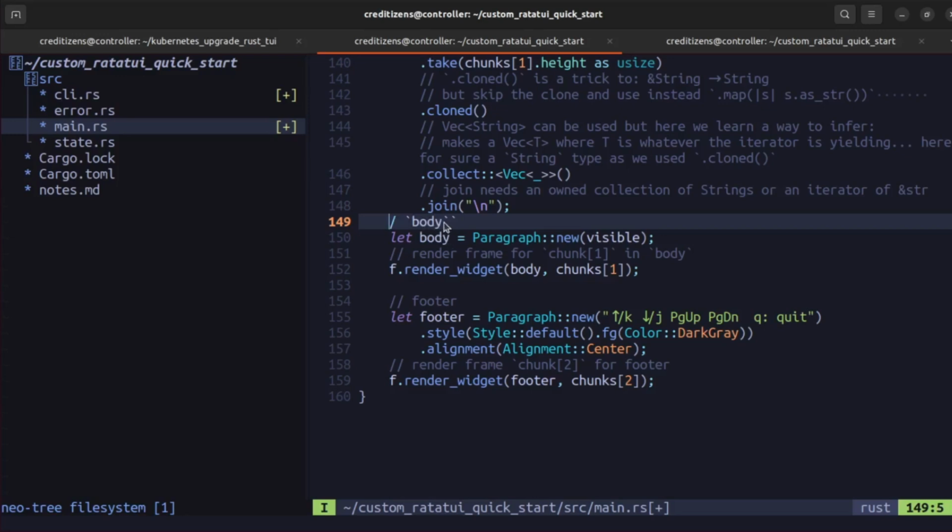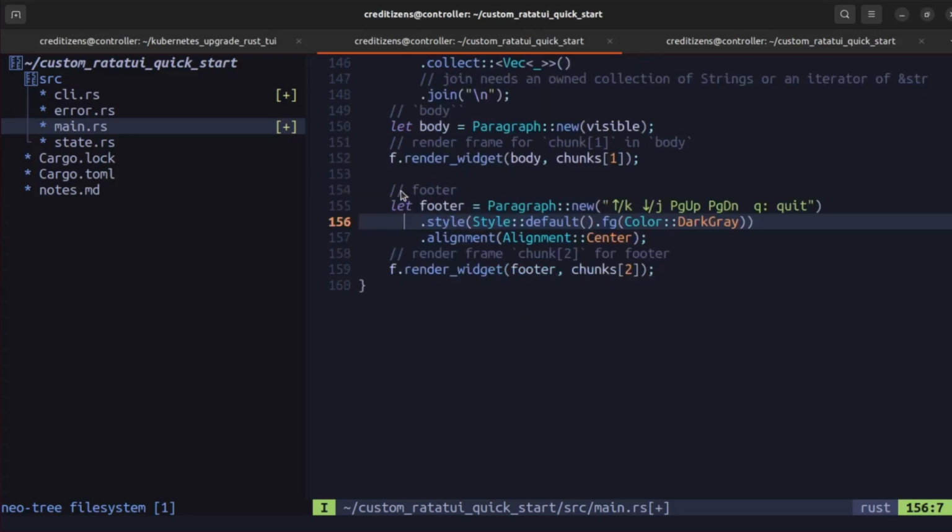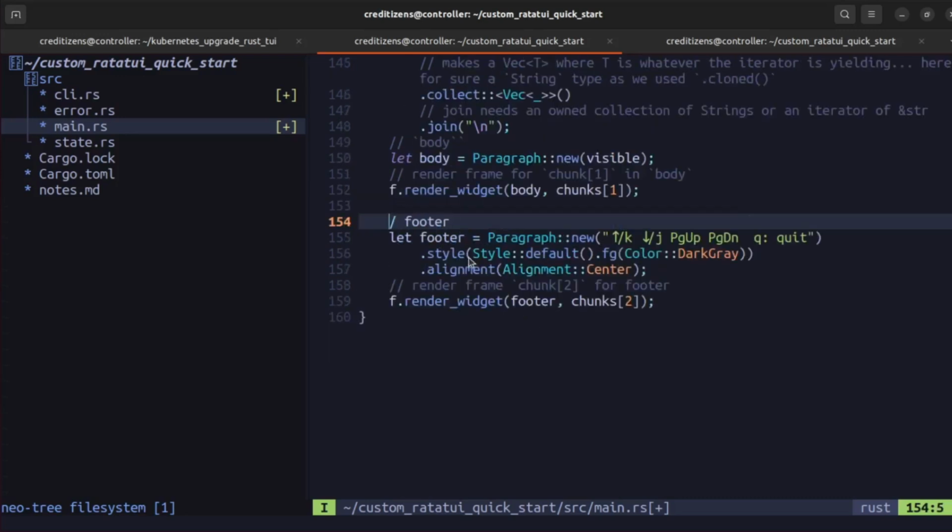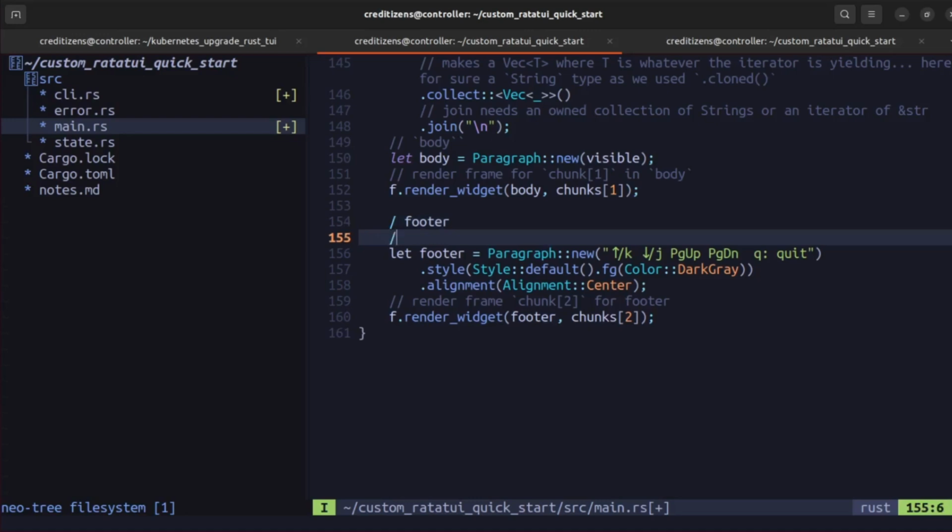So that's the owned. The body here, we pass in the visible parameter with all those lines, and we're going to use the Ratatui render widget to pin it to the TUI. We're going to do the same for the footer with a little tutorial here: go up and down, K and J, page up, page down, Q to quit. Okay, and after we can style it.